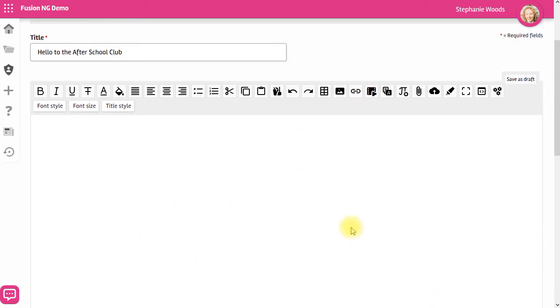This uses the same editor that we use everywhere on Fusion, and this means that you can include pictures, links, videos, you can attach files, you can do all sorts of things in a blog post. So I'll just add some content to this post.